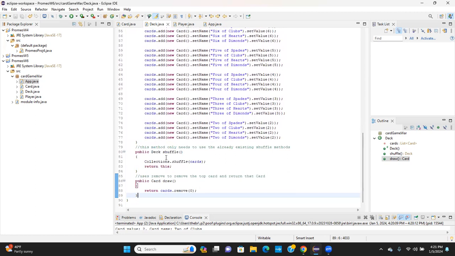There's also deck shuffle, which shuffles the cards using the Collections method, and it returns this, same as the chain method. There's also a public Card draw, which returns the card removed from the top of the cards list, which would be the top of the deck.